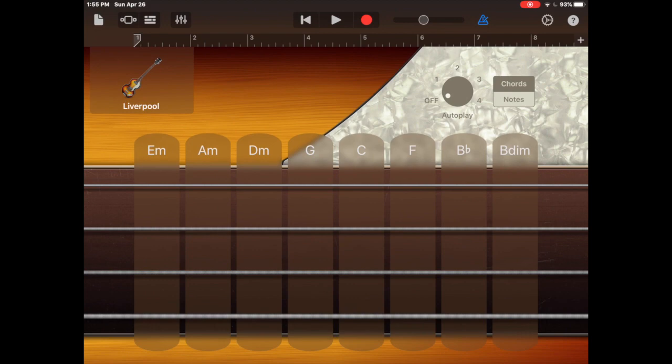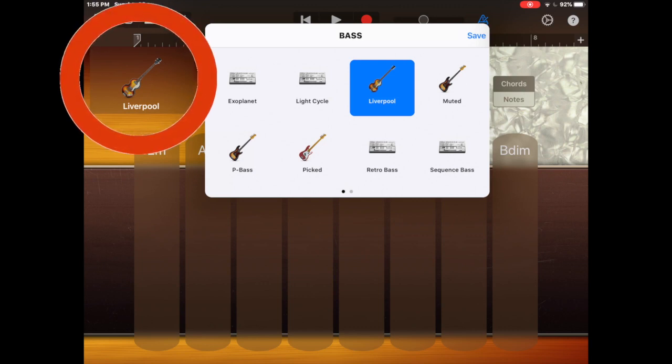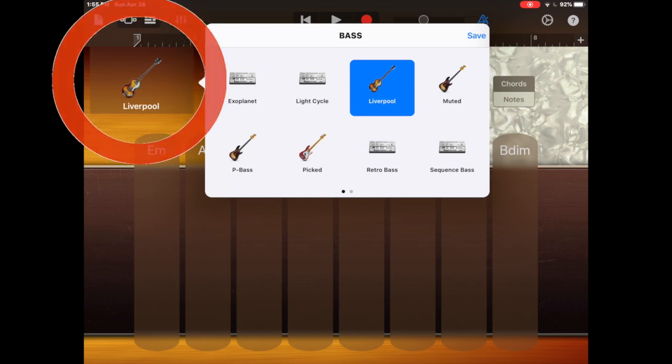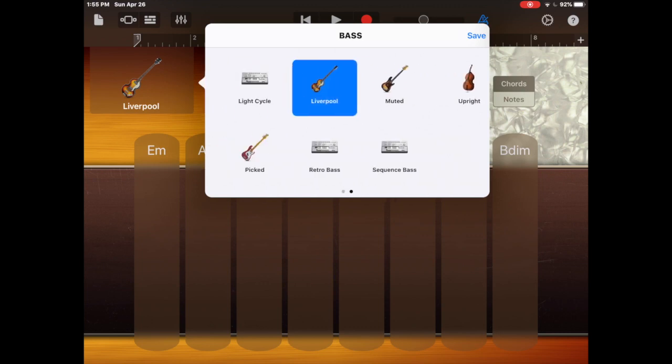All right, now here's where it gets a little more complicated. Like before with the drum machine, you can change the sound of the instrument by clicking on the instrument. Right now I have the Liverpool bass, like it's supposed to sound like the Beatles. I really like the synth basses, so I'm going to use one of the synth basses.